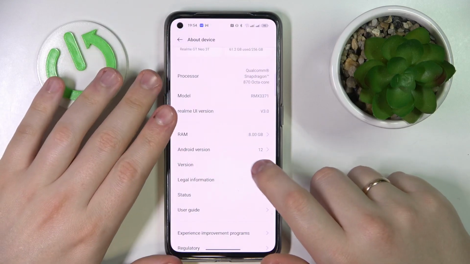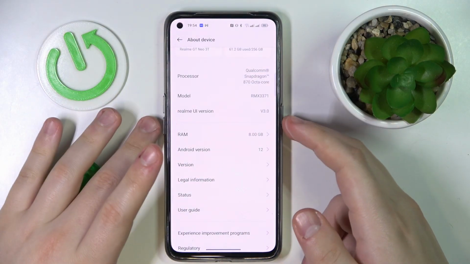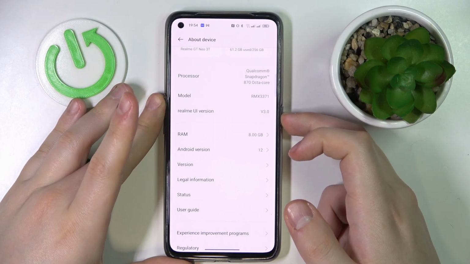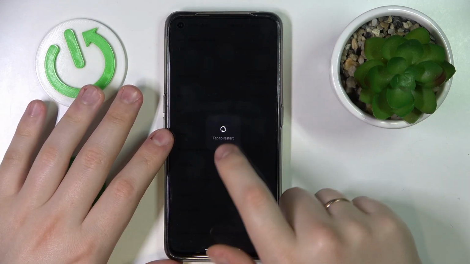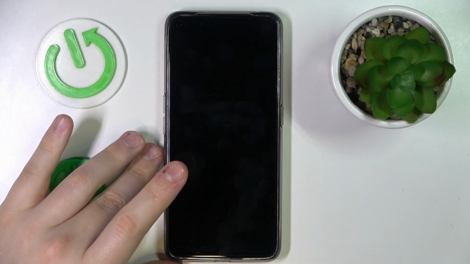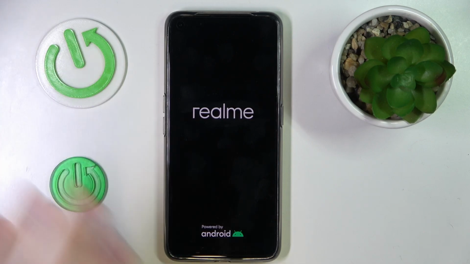And in order for those changes to take effect, you will need to restart your device, that you can do by simultaneously holding the power and volume up keys. Then wait until the power off menu appears, tap on the restart. So let's just wait for the phone to get reloaded and we'll check whether the memory has been extended or not.